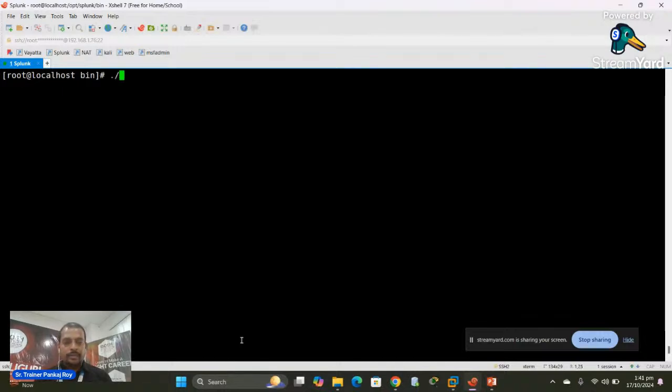Then dot backslash splunk enable boot-start. What is the meaning of boot-start? In future, sometimes this machine will restart, and you may forget this syntax and have to restart Splunk manually. So you are the admin and you configured your Splunk, so you know where to restart Splunk services.